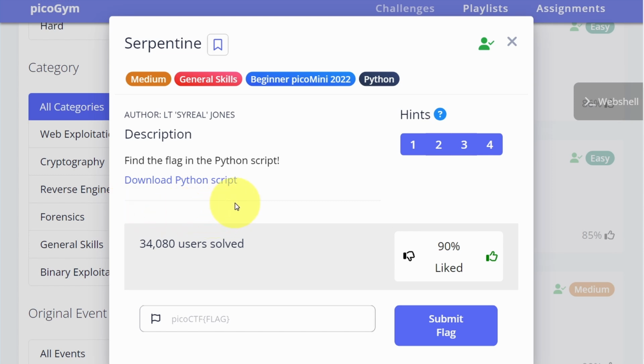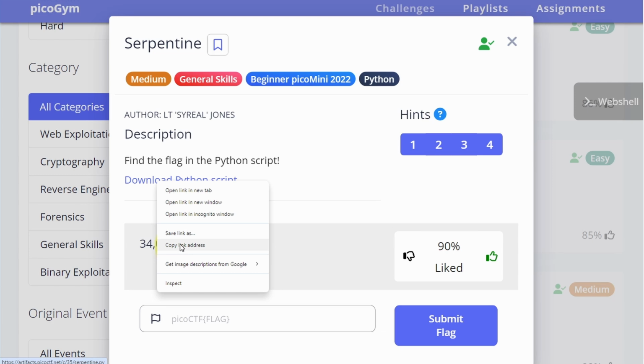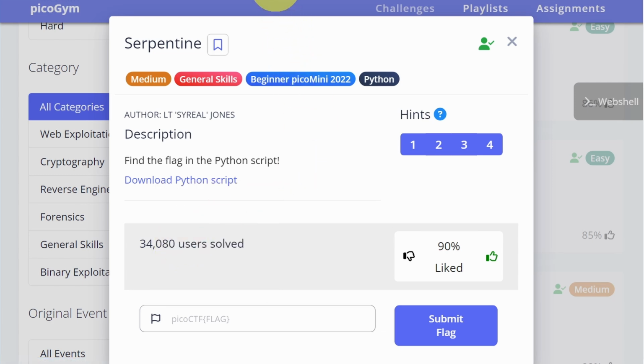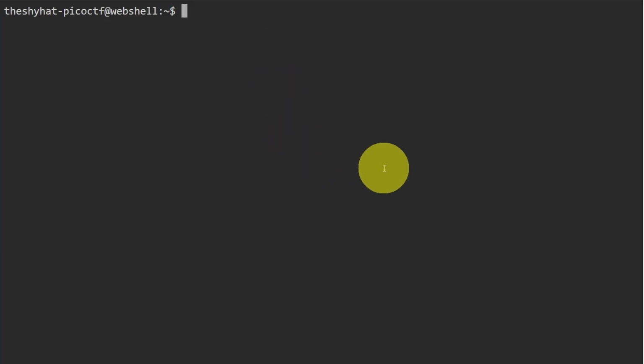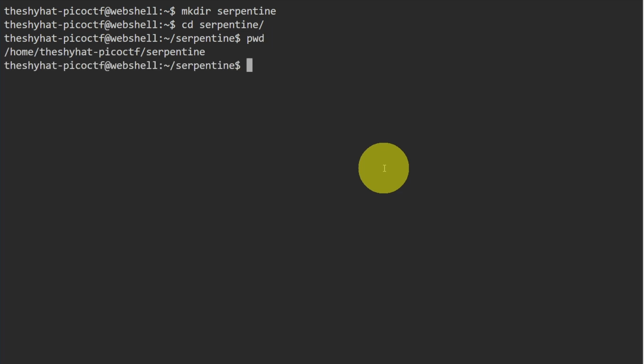So first of all, we're going to copy the link because we're going to download the file. So we're going to right click and we're going to select copy link address. And over at our web shell, we're going to create a directory for this challenge. It's going to be mkdir serpentine, and then we're going to enter the directory.